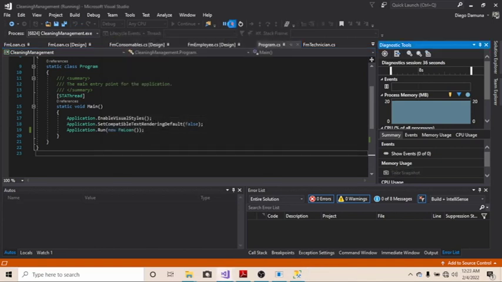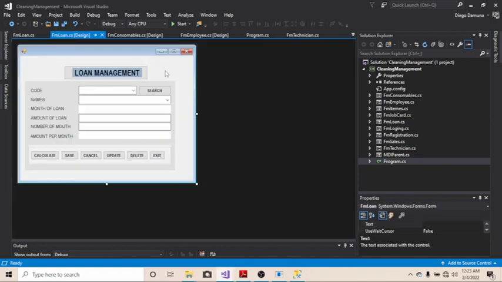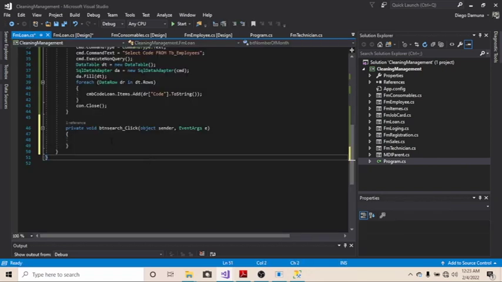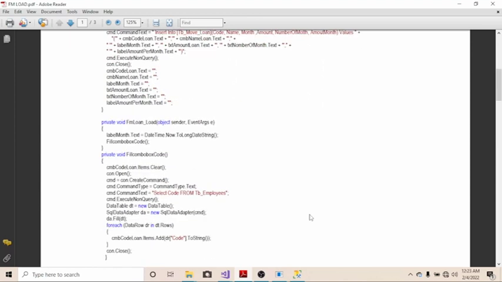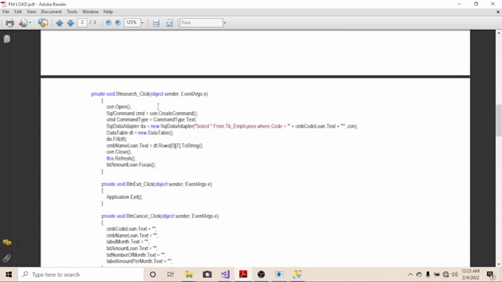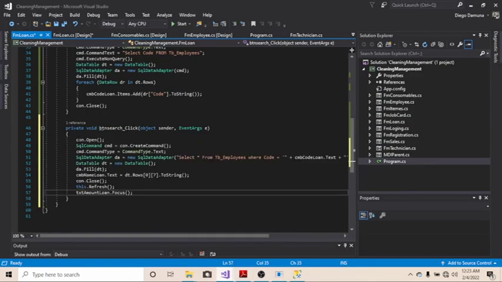Let me just go for it quickly. I'm gonna get back to the form, and the button I need to put code on is this one, the searching button. But I already prepared this source code for it. Let me just go fetch it quickly. All right, here it is. Get there, and then I paste it.